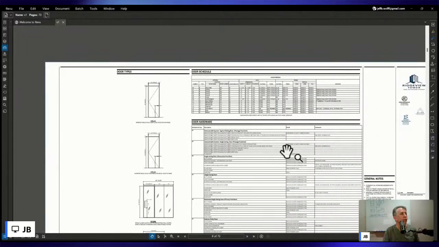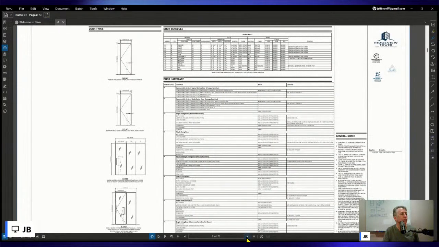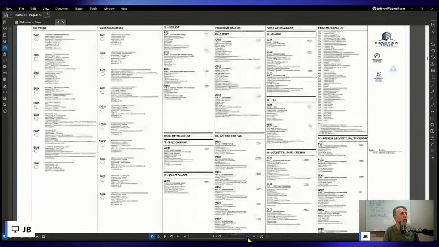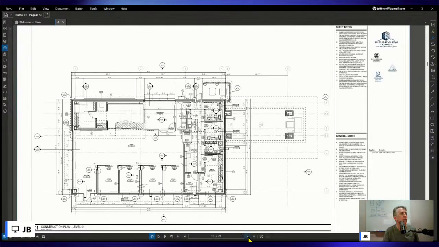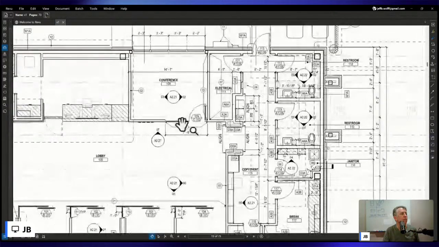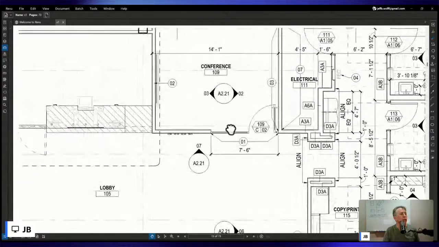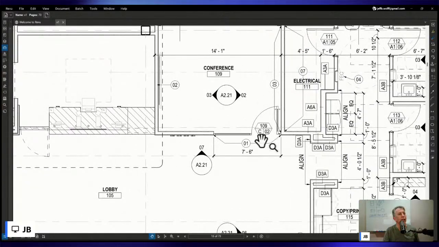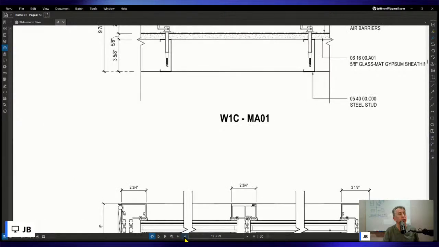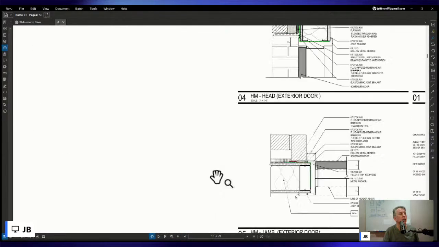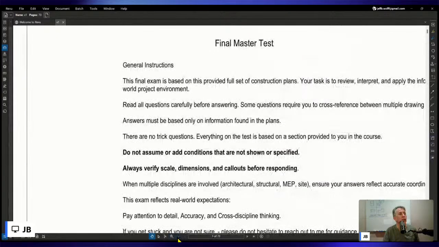Let me see if I can pull up your tables. So remember how we talked about the room? So here we go. 109 C102. The conference room is 109. The door would be 109 C102. And then we would go to that door schedule. So if I went back to that door schedule, I'm just trying to show you how this will work.